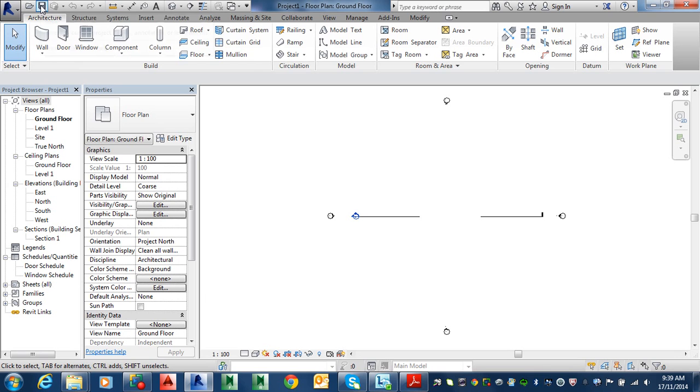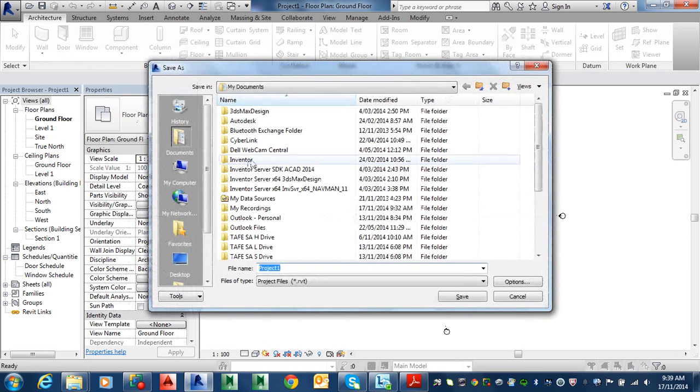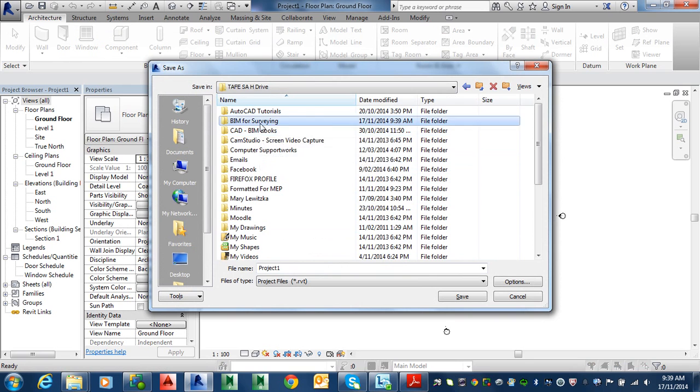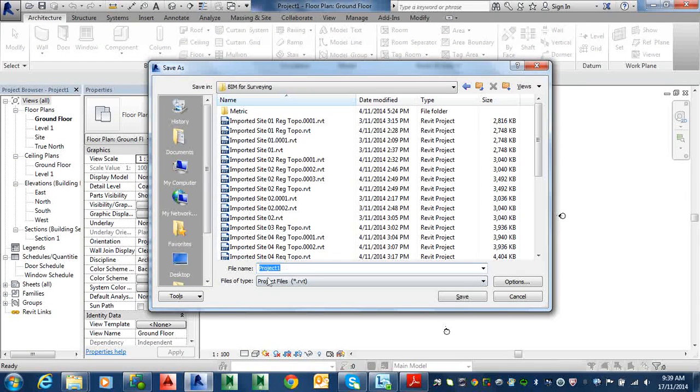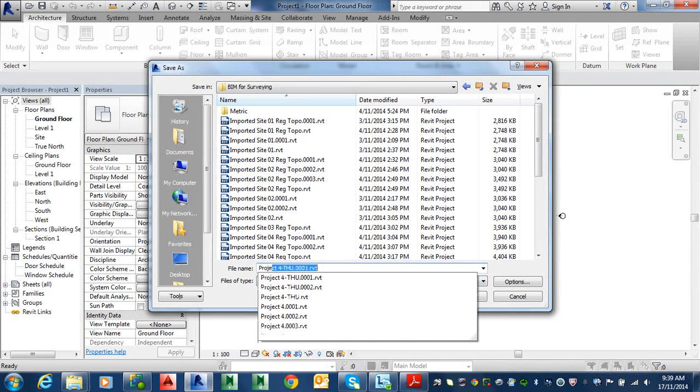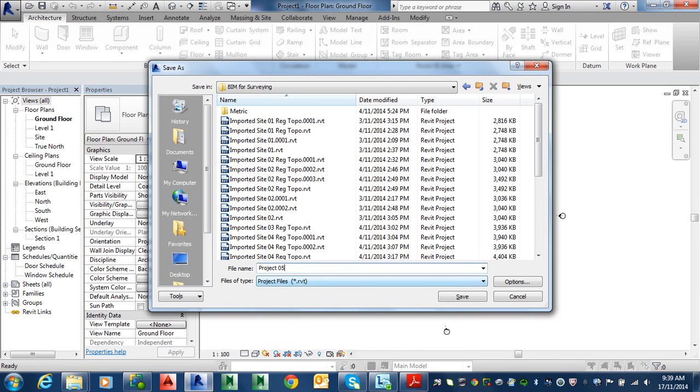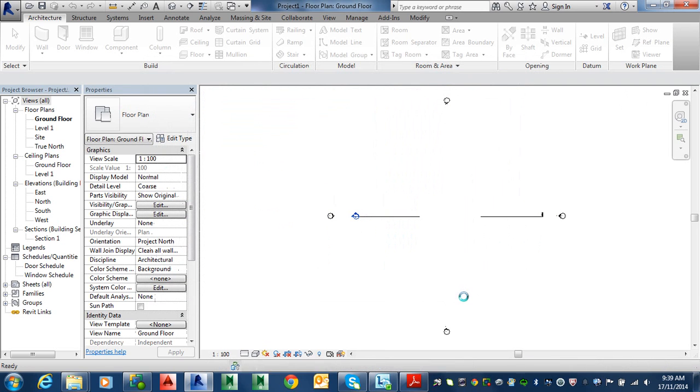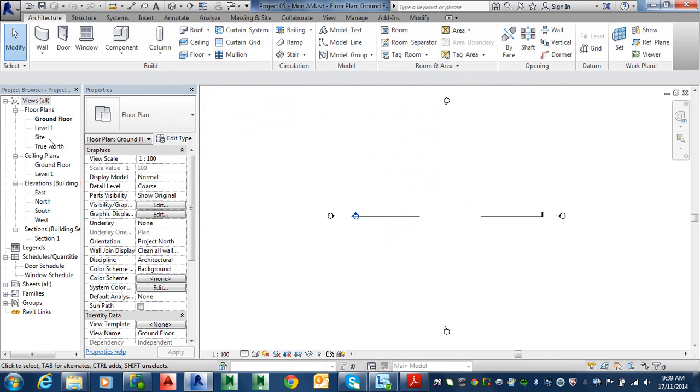If I save this right now, I put it in my BIM for surveying folder. I'm going to call this one project 05 Monday morning. You put in your name and all that sort of stuff in front of it as well, of course, as you always do, and save this one here. First thing it says is to go to the site plan, and we'll import this.